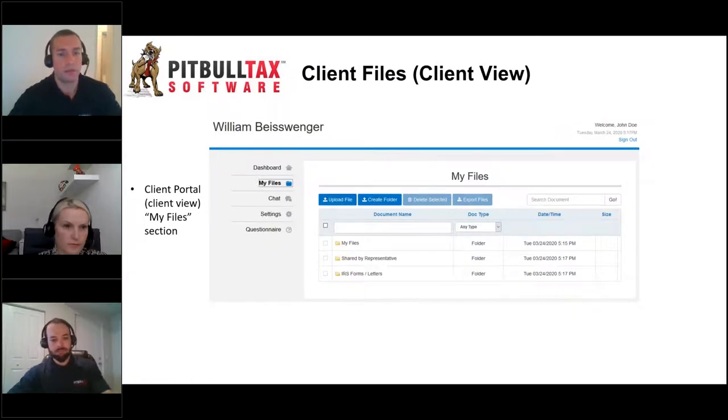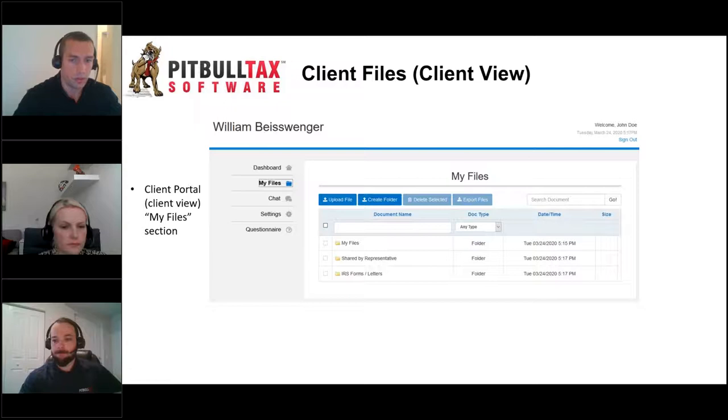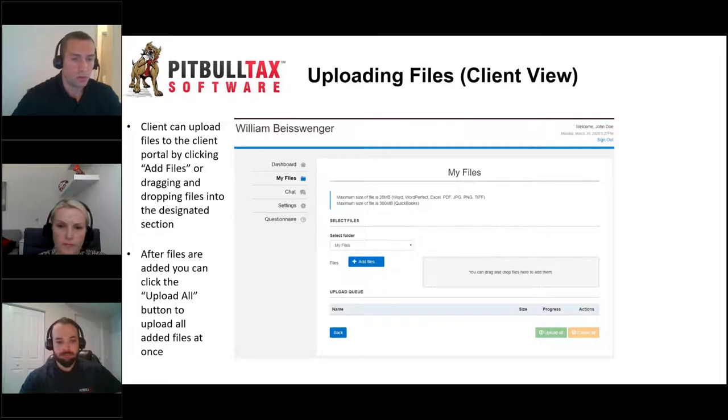Okay, the My Files section of the client portal will be all the files that you've shared with them or they shared with you. It'll show every file that they've uploaded, and they can also create their own folders and upload files as well. So for them to upload files, once they click that button, it's going to take them to this section where they can add files. So once they click that add files button, they'll be able to select whichever files they want to add to the client portal.